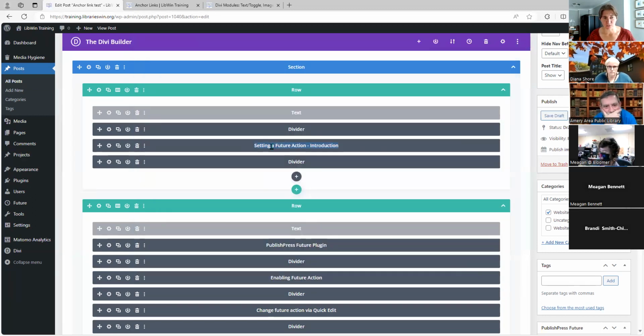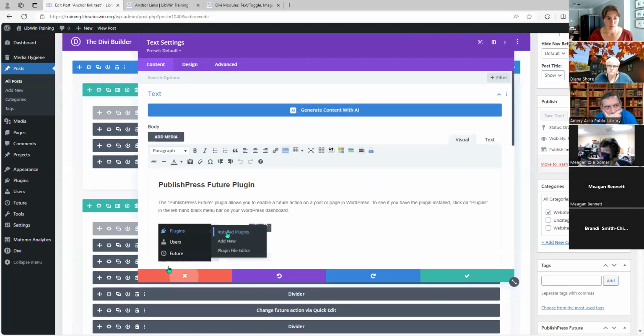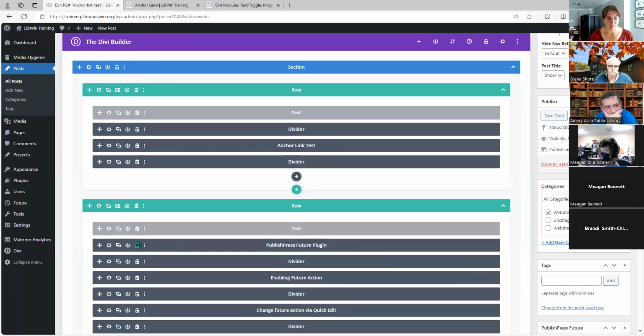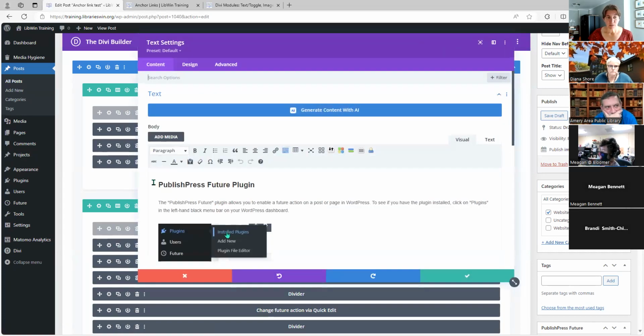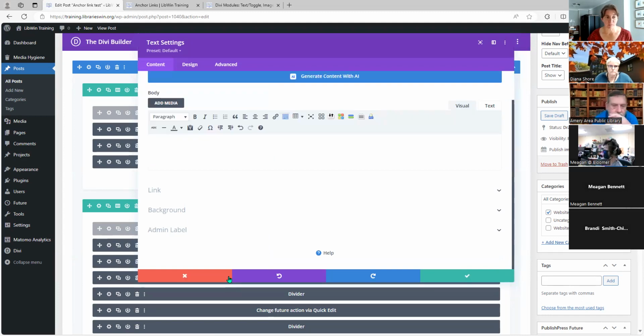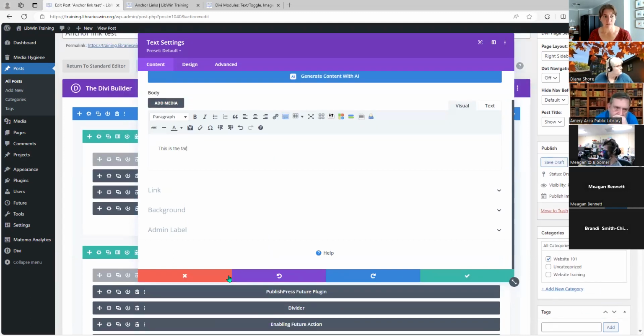I'm actually going to change this to anchor link, just so that I can see on the back end. This is where I'm starting from. So now I want to do a jump down to a different part on my page. And I'm actually going to use the divider. There's a divider there. So I'm going to use this module here. And I'm just going to delete the content. And I'm going to say, this is the target for my text anchor link.